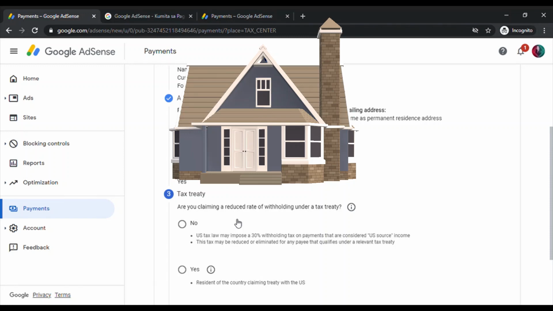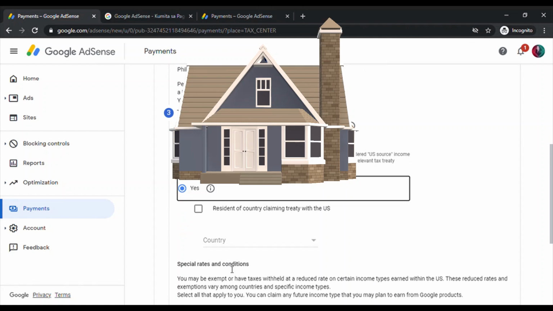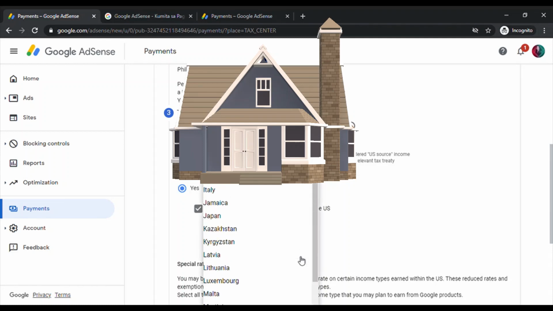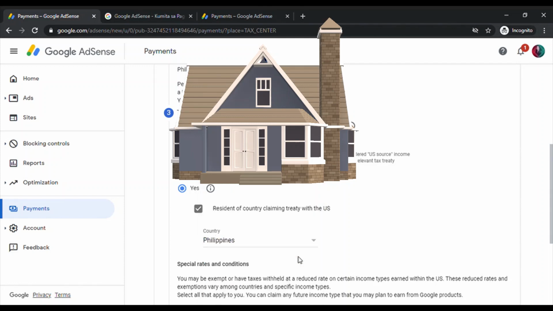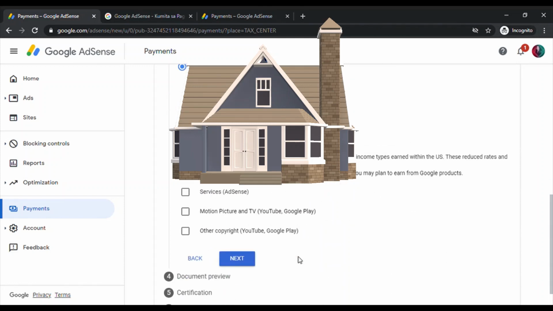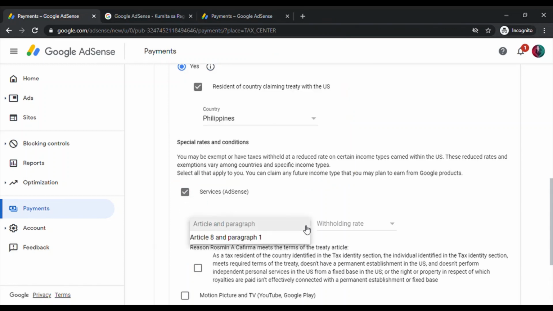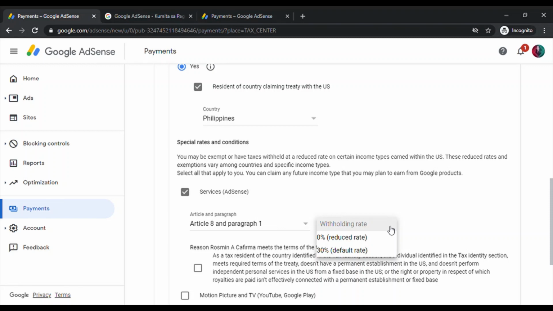Are you claiming a reduced rate of withholding under a tax treaty? That is the next question. So you are going to answer yes, you are claiming a tax treaty benefit. And now, you're going to choose which country you are a resident of, and then Philippines.